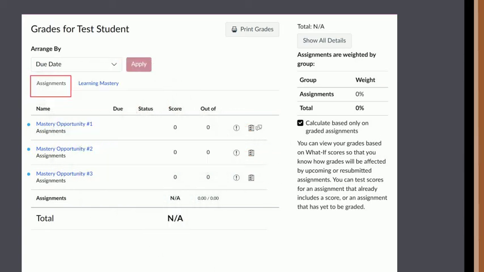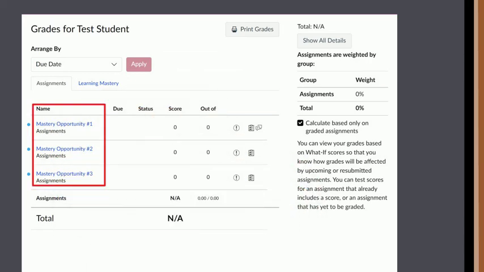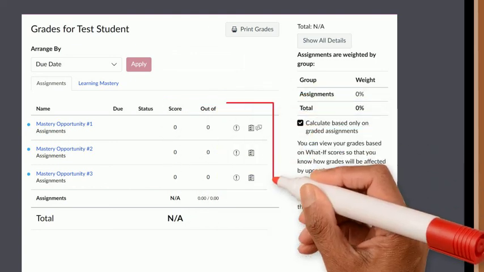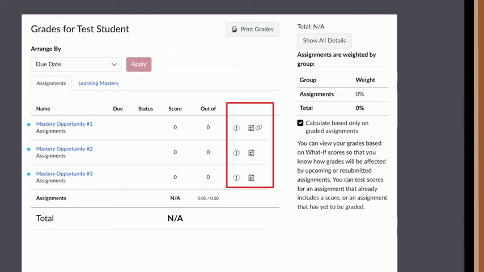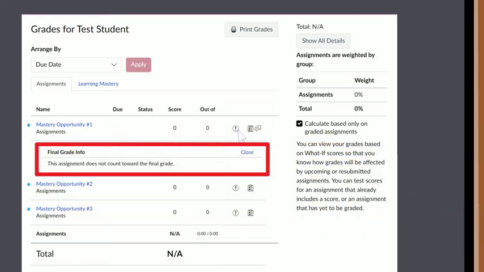On the Assignments tab, you will see a list of your assignments that you could earn marks on. Each assignment has a title that is a blue hyperlink to open the graded assignment. The score for each assignment will be a 0 since you are not using points in this class. To the right of the scores column will be a few icons that you can open and close by clicking on them. The exclamation point icon will open a note that says, "This assignment does not count toward the final grade." This statement exists because you are not using points.